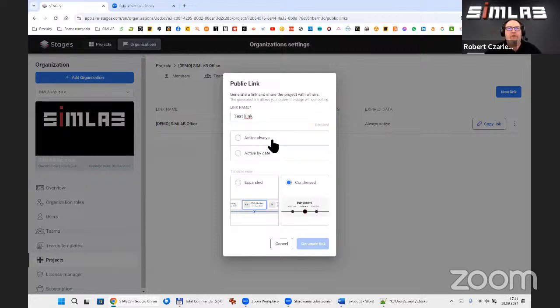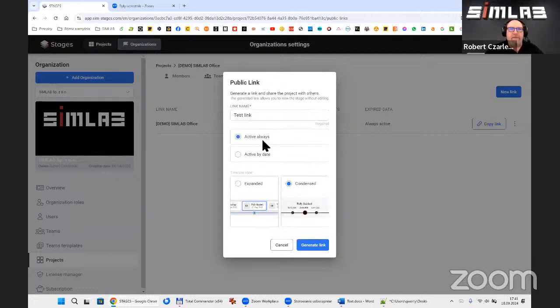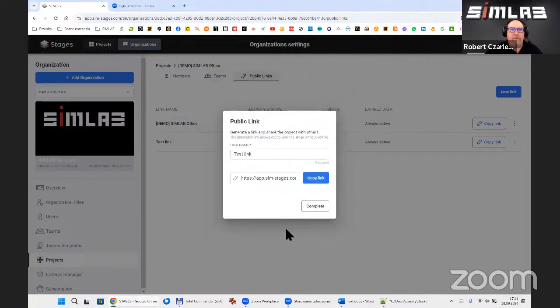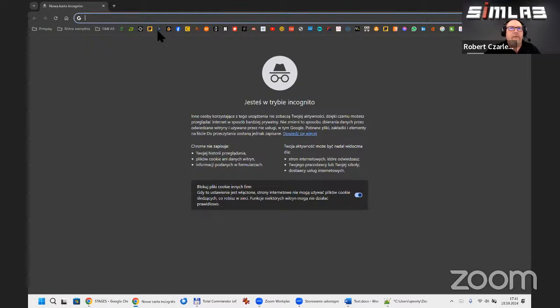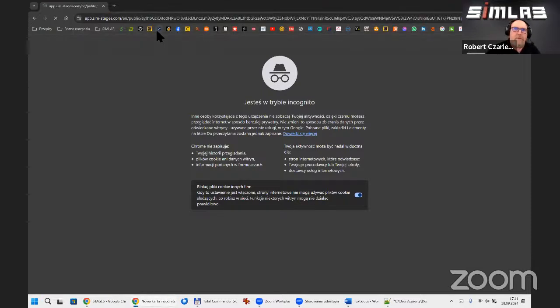Then you can choose if the link should be always active or maybe active by the date. Let it be active. And at the last position, you can choose the type of the timeline which will be displayed on the public link. So if I click generate link, okay, it's generated. Now I can copy this link and open it in a new window.